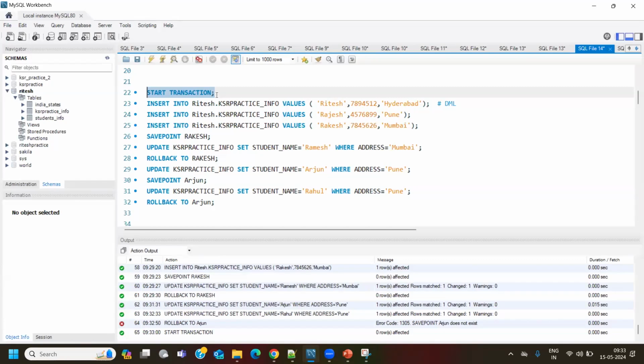This is not the same for any other SQL. In case of SQL Server, or Oracle, or even PostgreSQL, start transaction is not required every time. If you're saving some information up till that point, you can roll it back to that point. That possible condition is there. You need not mention start transaction every time. But if you are using a MySQL instance, that is how it works.